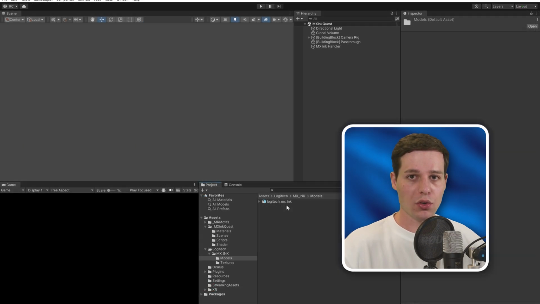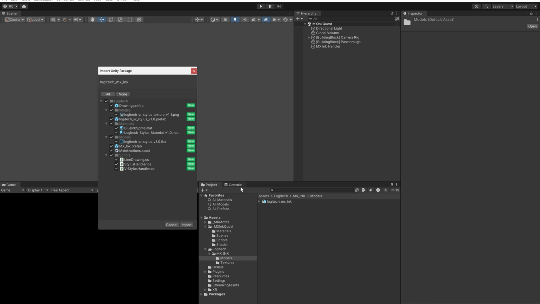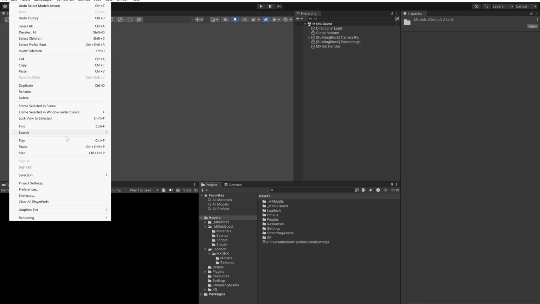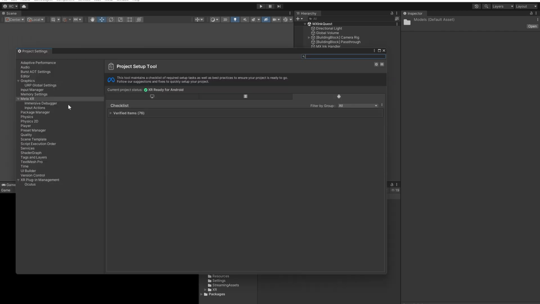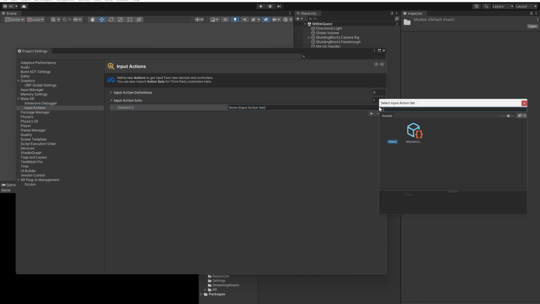Let's now open a new Unity project. We can then import the Unity package with all our assets, as well as the input action set. We then make sure in the package manager that at least the Meta Core SDK version 68.0.2 or newer is installed, so we can use the new input action set. To activate the input action set, we go to Edit, then Project Settings, and then Meta XR, and under Input Actions, we add a new field and reference our input action set here.